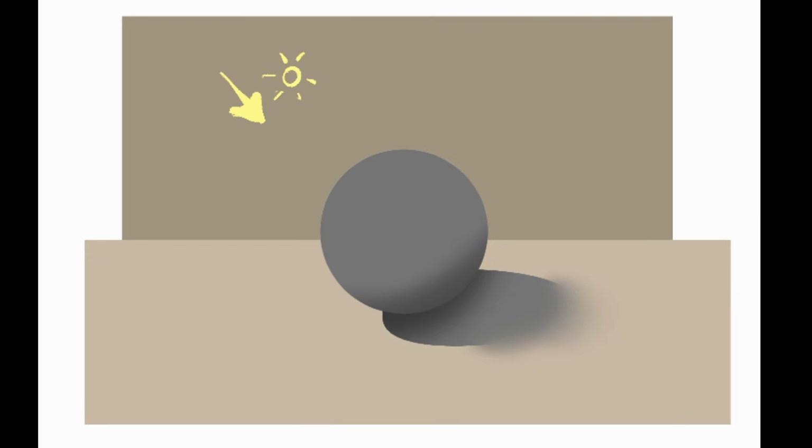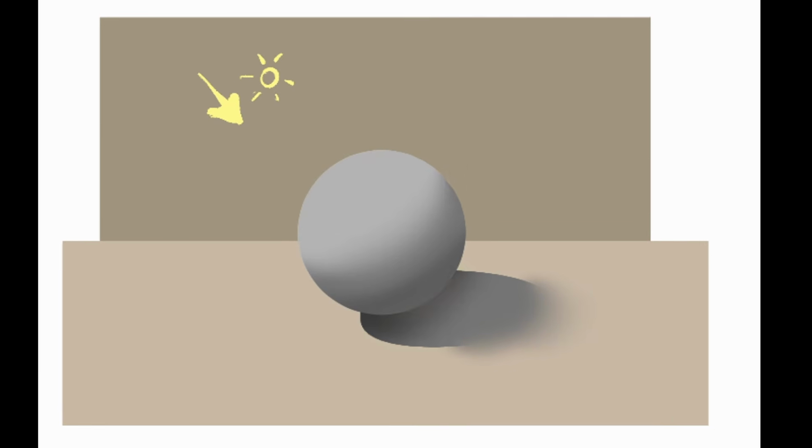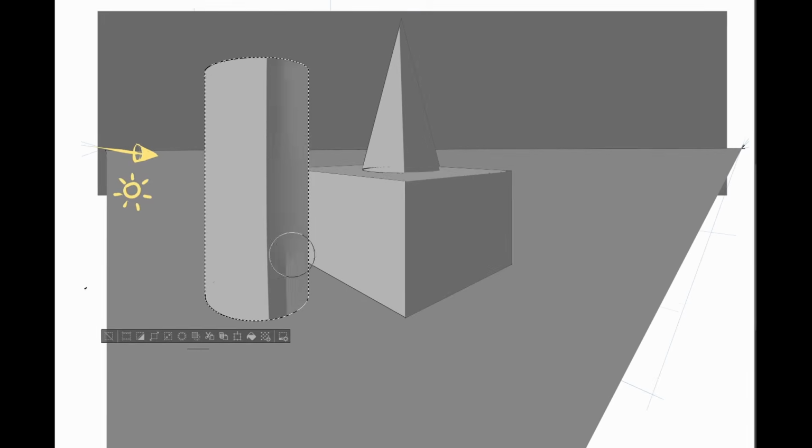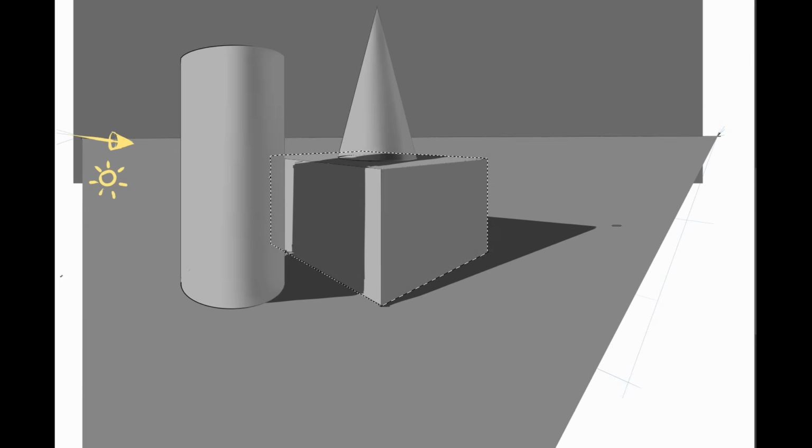I apply a darker tone first, then I paint light on top depending on the light direction. Both work, but try each and see which feels natural to you. Now, this theory applies to more than spheres. You gotta think about cubes, cylinders, and cones.